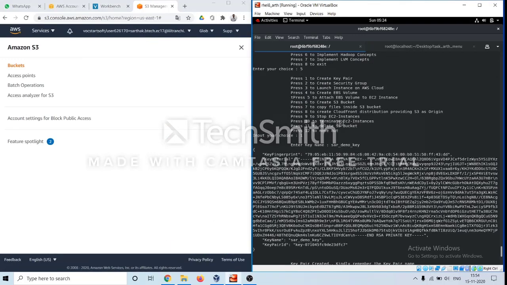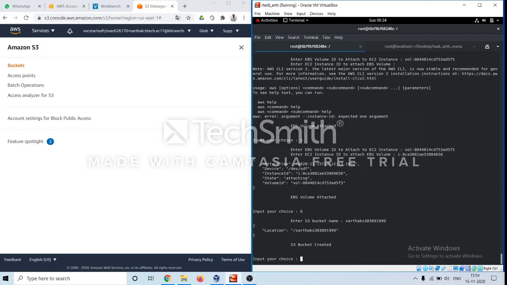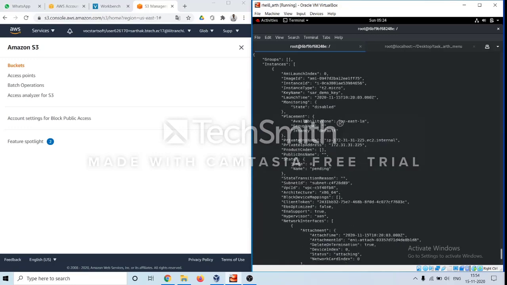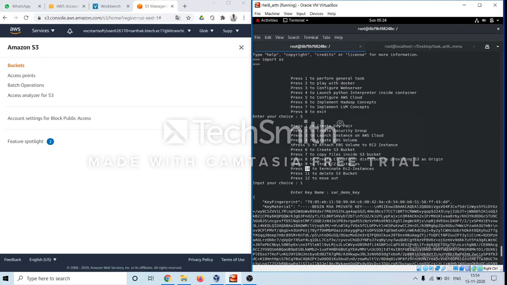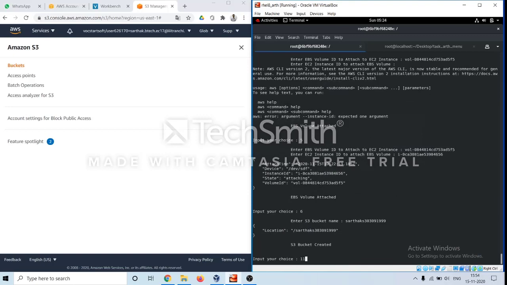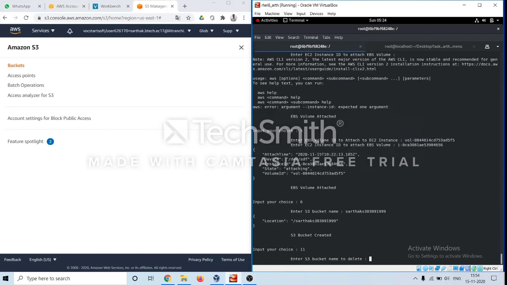You can copy the files to the S3 bucket. You can create a CloudFront distribution. You can press 9 to stop an EC2 instance, press 10 to terminate the EC2 instance, and press 11 to delete the S3 bucket. So I'm gonna delete whatever I have created one by one. I will press 11 to delete the S3 bucket.